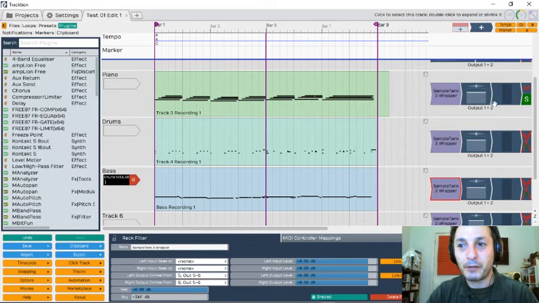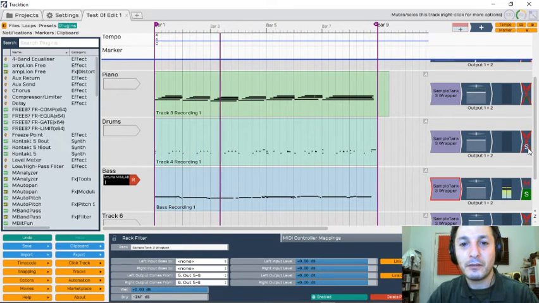So let's have a listen and you'll see. That's piano only. That's the drums. And then the bass. And then altogether.